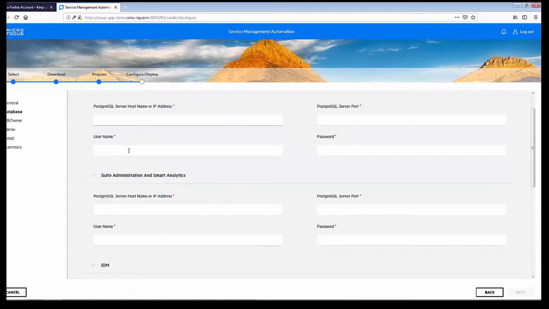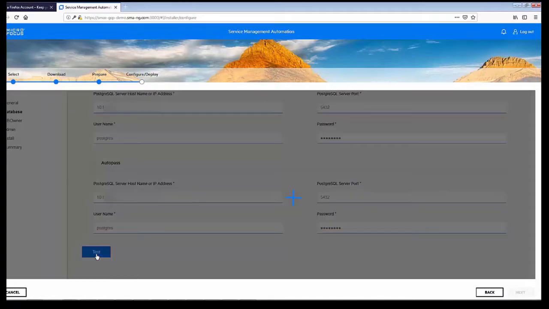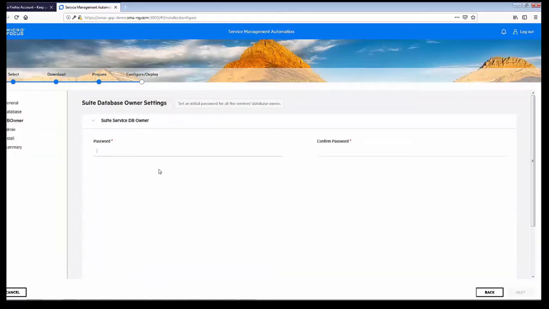Enter the PostgreSQL hostname and port, as well as the username and password you created in the preparation phase. Create the passwords for suite admin users.